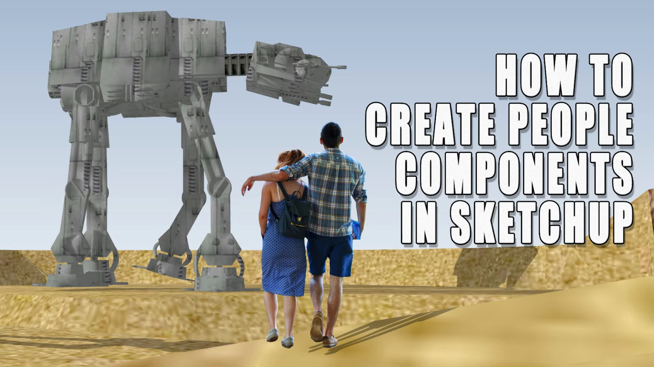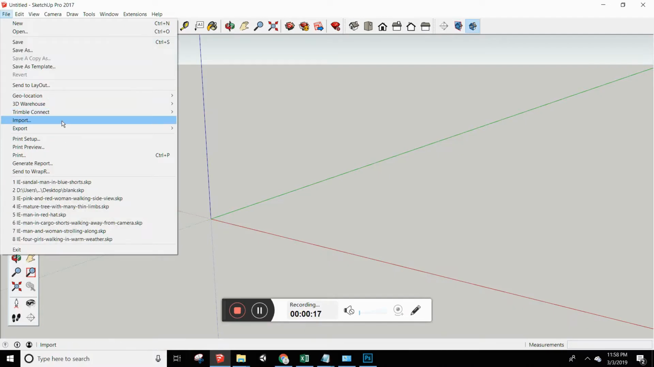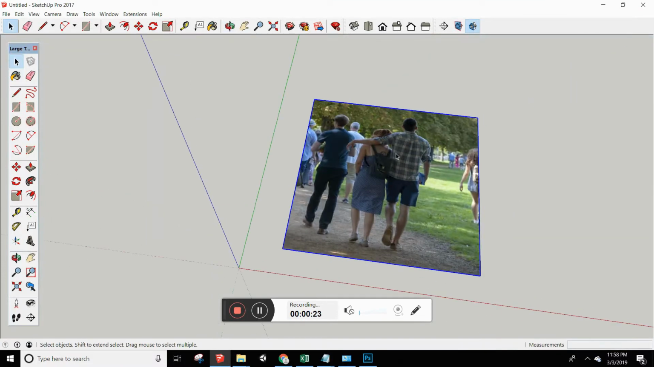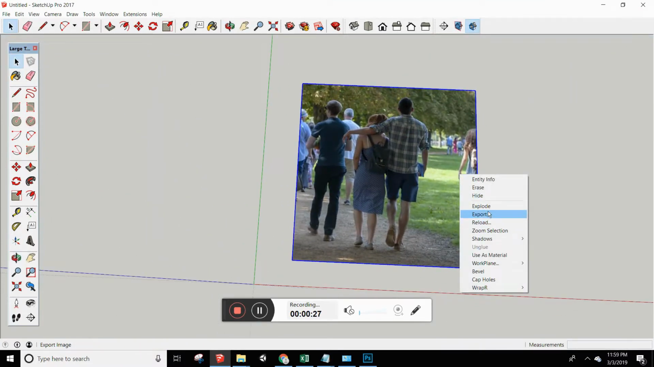How to create photorealistic people components in SketchUp using only SketchUp. To start with, import a photo of some people, like this couple strolling through a park. Select the image, right-click, and explode it.